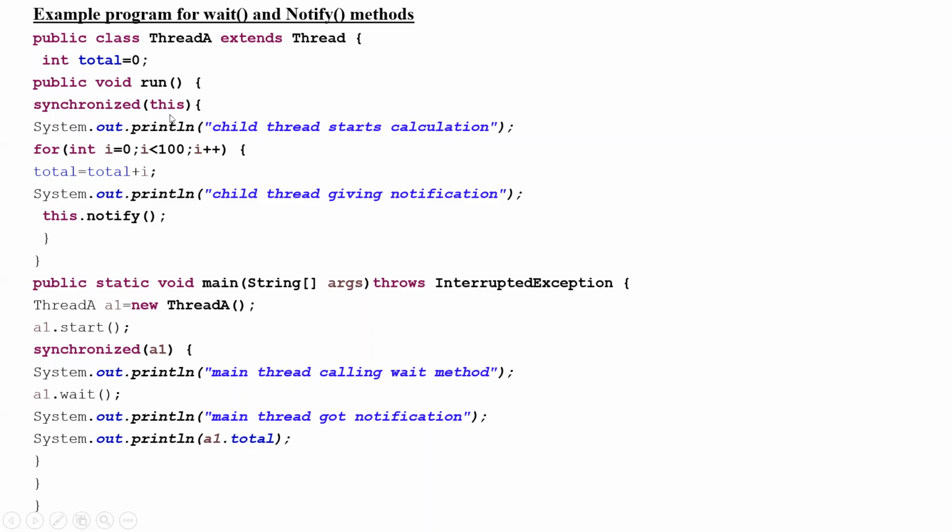See here also I have taken a synchronized block, but I have taken the this keyword because a1 I cannot use here. a1 is a local variable which I have declared only inside the main method. You cannot use a local variable outside the method, right? A local variable can be declared and accessed only inside the method. But I can use the this keyword. The this keyword also points to the current object, so instead of a1 I am making use of this. Means only the current object can use this notify method. That is why we have to use it in a synchronized block.